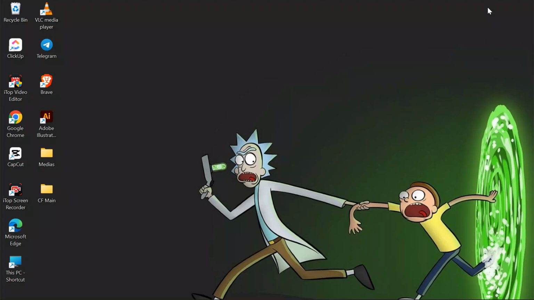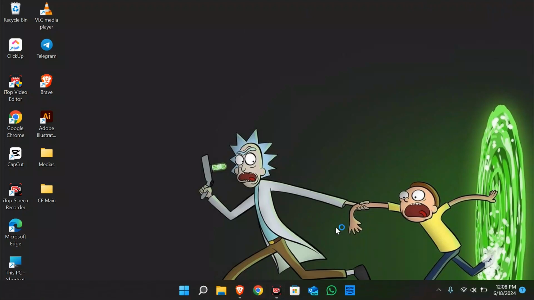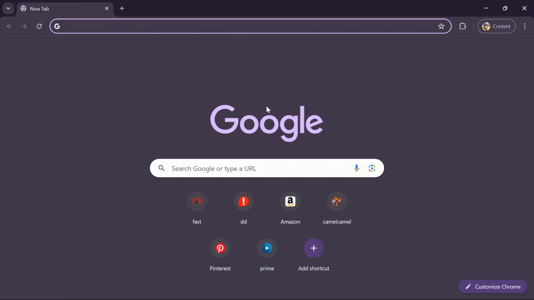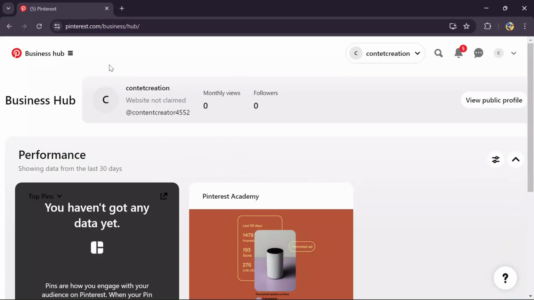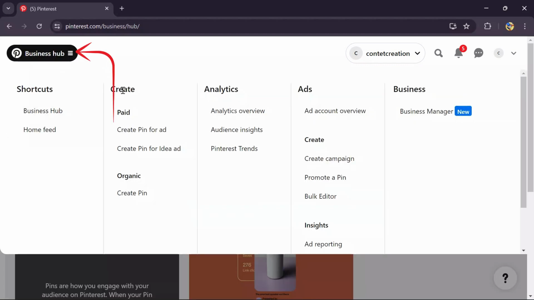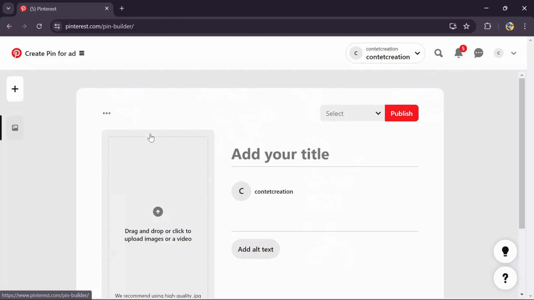In order to create multiple pins, you just simply have to open any of the browsers that you use on your computer. Then after opening that browser, just simply open the site pinterest.com. And in order to post multiple pins, you need to have a business account, and after that tap on these three bars. Now click on the create pin for ad option. Just simply tap on that.